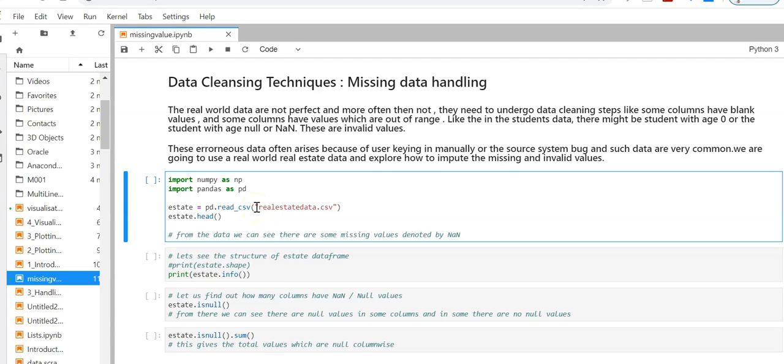Hello friends, in this session we are going to learn some data cleansing techniques. Most of the time the real world data is not perfect, and more often than not it needs to undergo some data cleansing steps. Like, there are some columns which have blank values and some columns whose values are out of range.